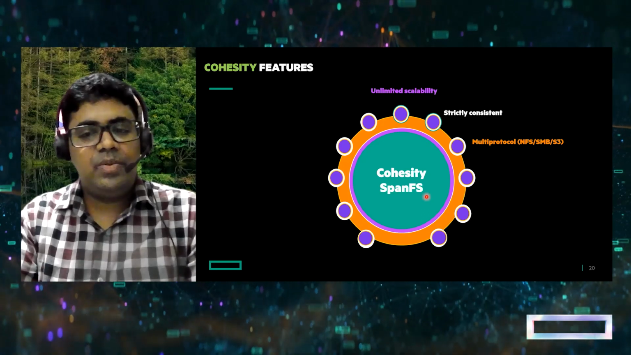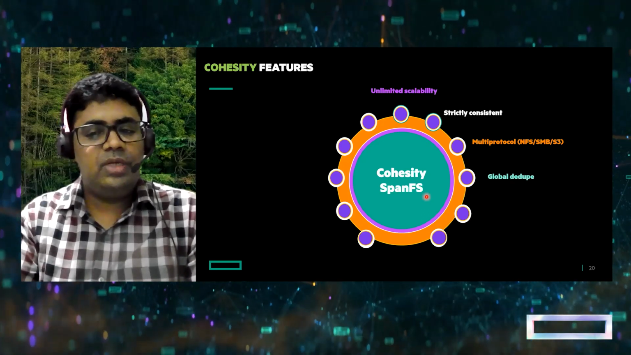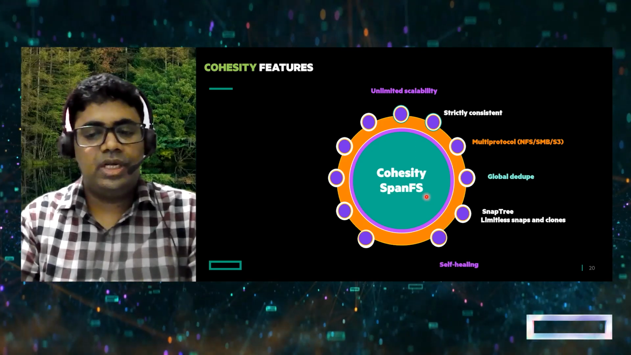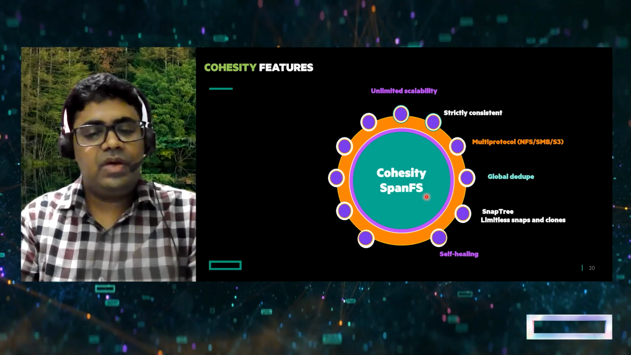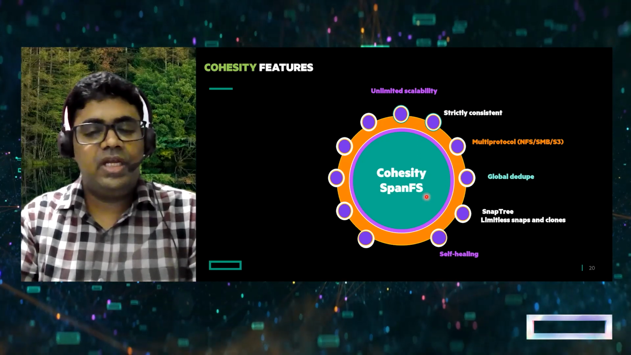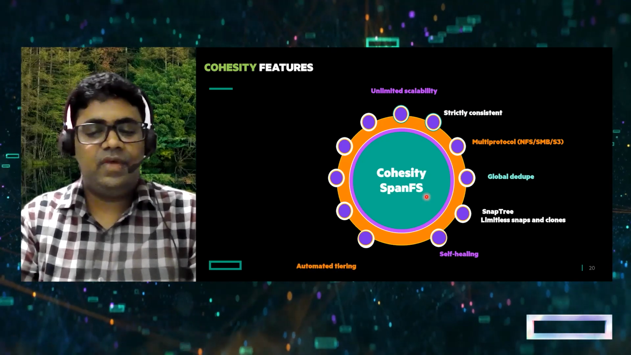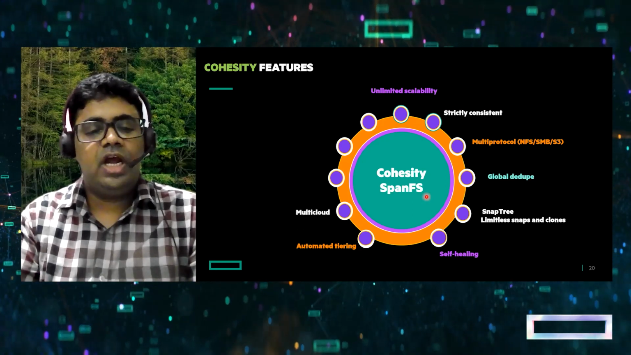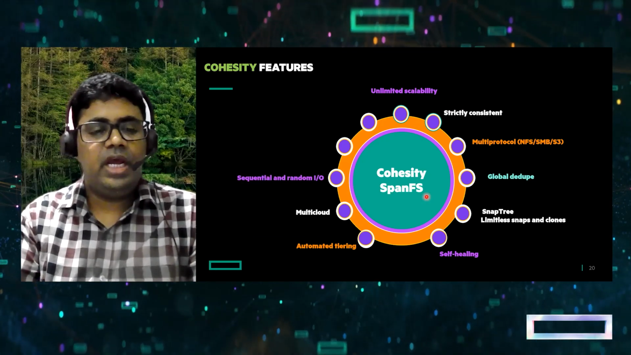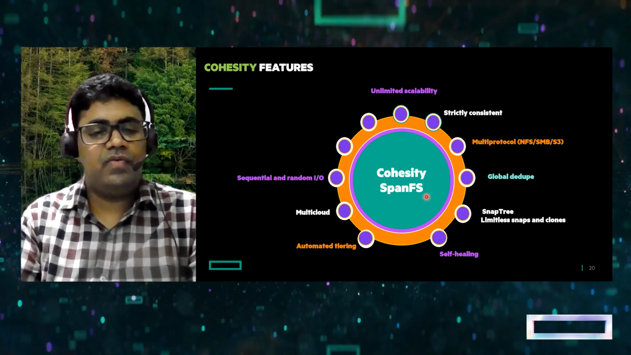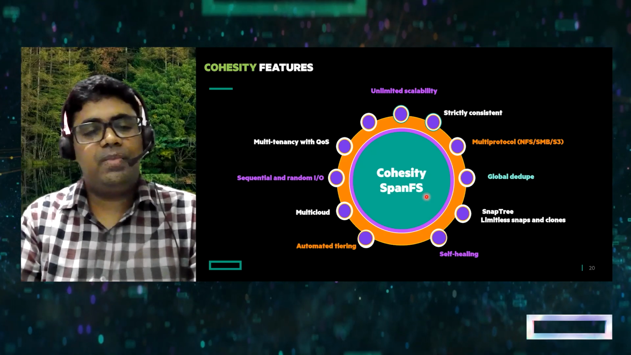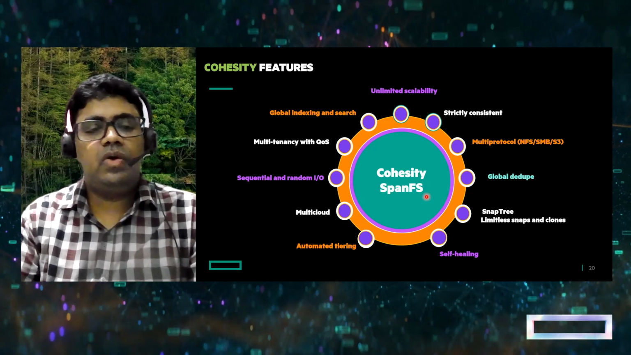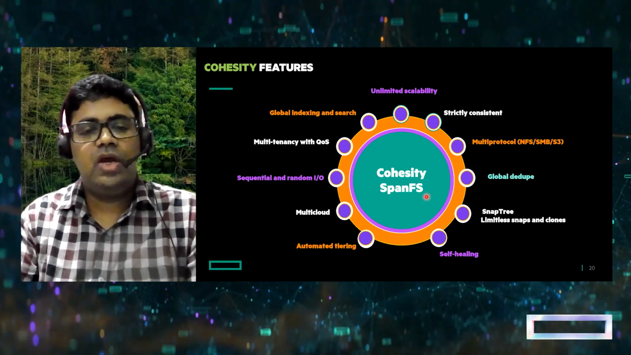Multi-protocol is supported, and also global deduplication, SpanTree, limitless snaps, and clones. We also have a facility within the Cohesity cluster called self-healing. In case any issues happen, it will try to do the self-healing. We can also configure automated tiering, and multi-cloud management is supported. We can also use sequential and random IO filters, and configure multi-tenancy with quality of service, and global indexing and search. This global indexing and search is similar to a Google search.